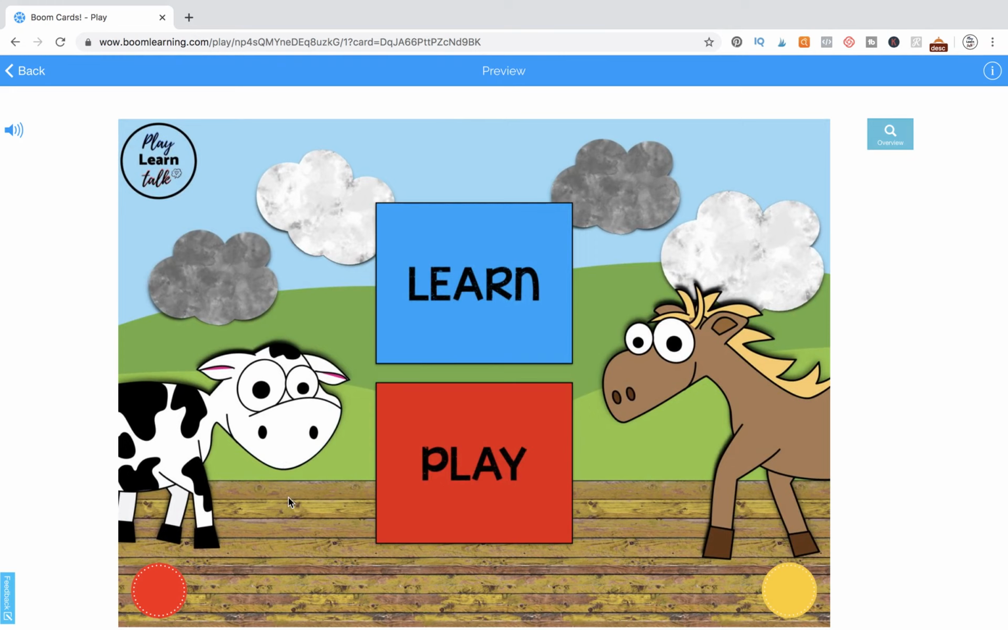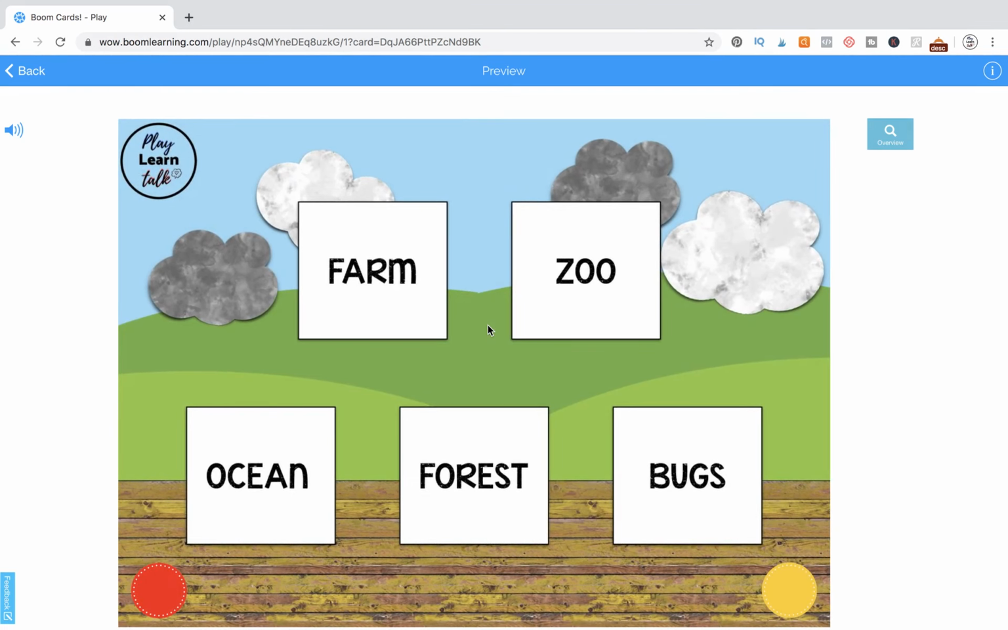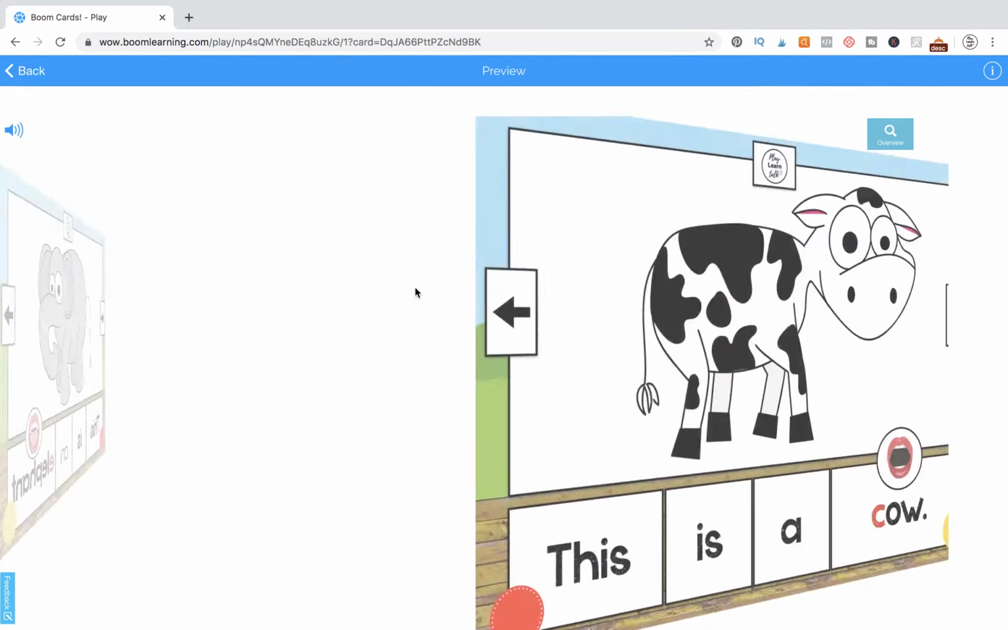Now, if this is your first time playing the game, you want to take your students through the Learn portion first to review the names of the animals that they're going to be working with. So we have farm, zoo, ocean, forest, and bugs. We'll look at the farm first.